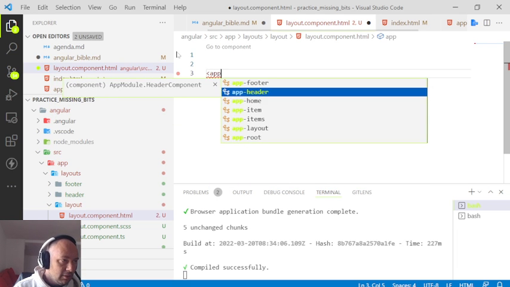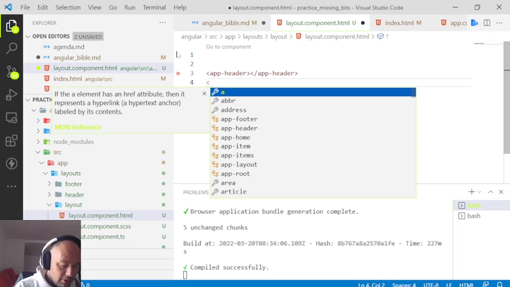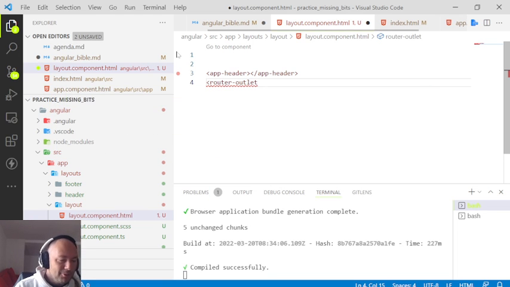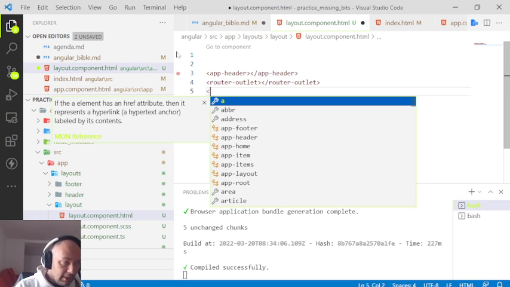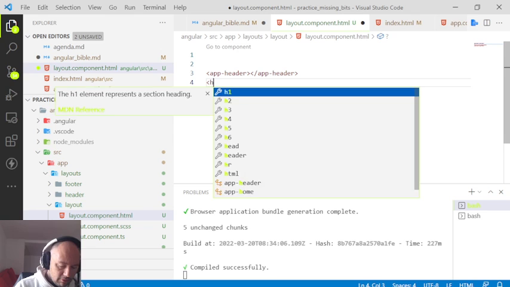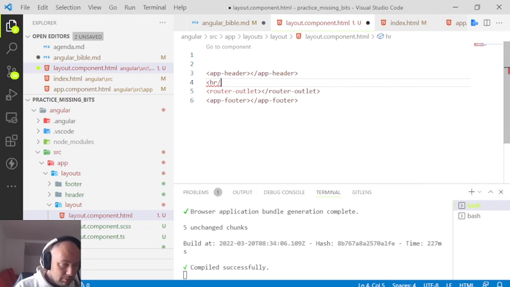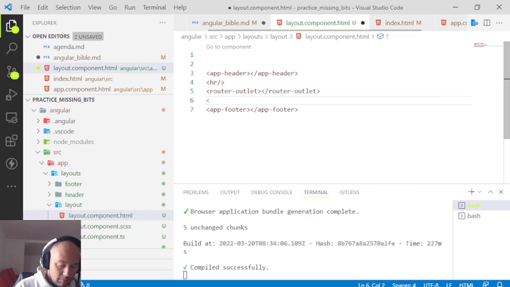App header and router outlet. Sorry. And app footer with sort of scaffold. And we just put an HR for now in between.